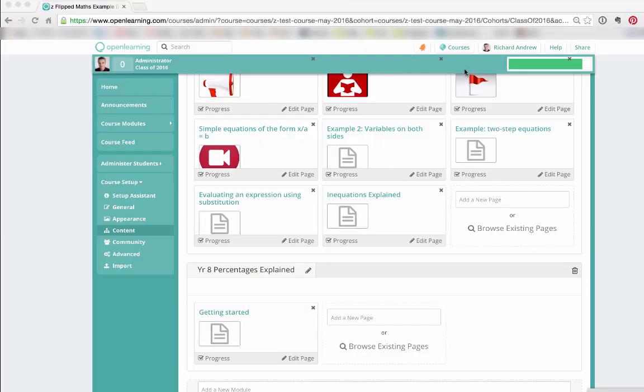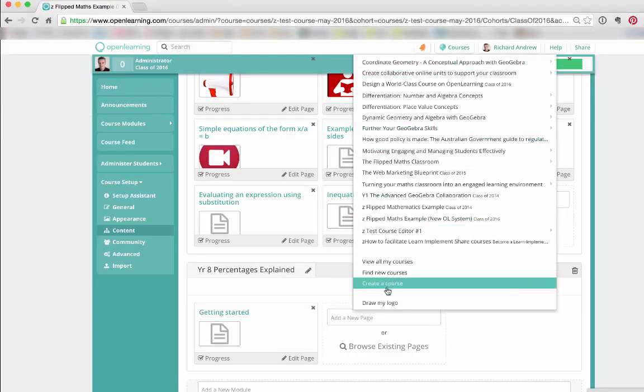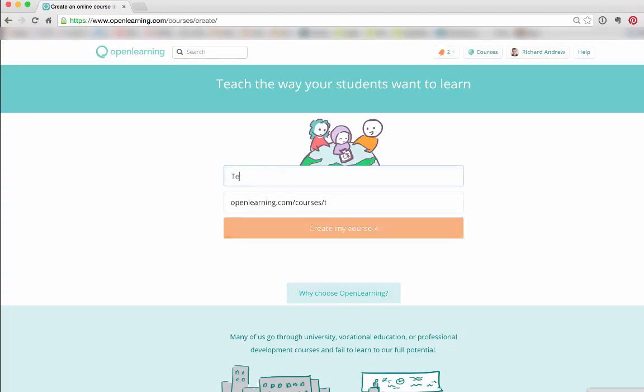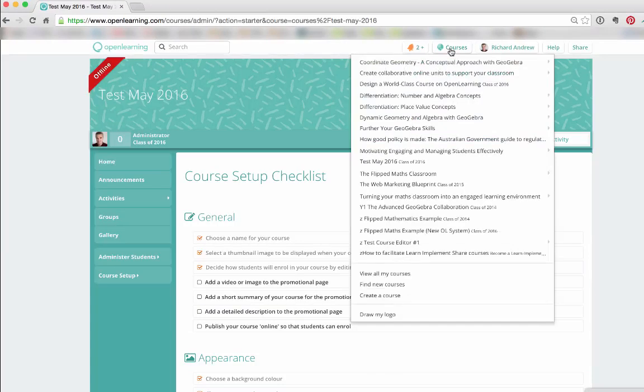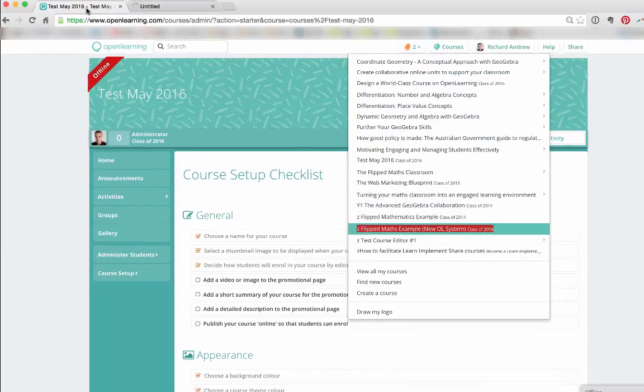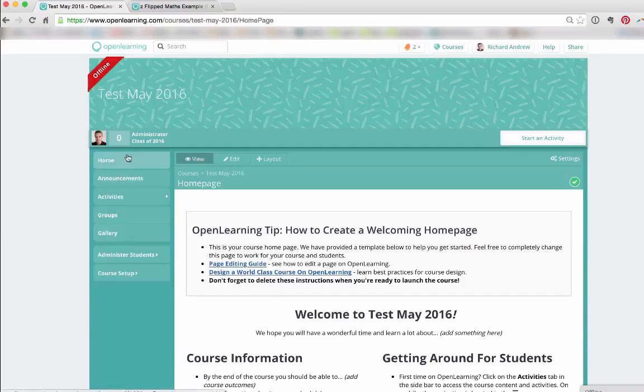So let's create a new course. So we go to Courses, Create a Course. So there's nothing new with that process, and I'm just going to open this other course that I want to show you something about. So let's look at the left-hand navigation bar.